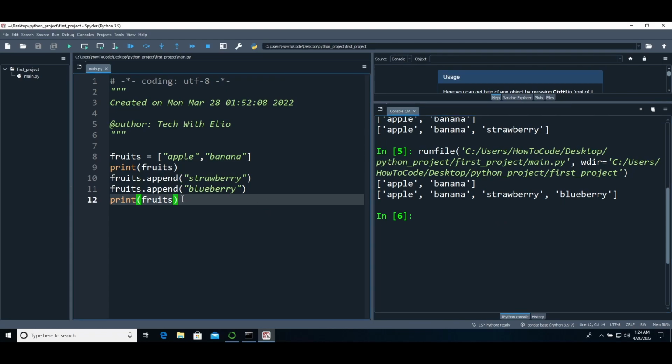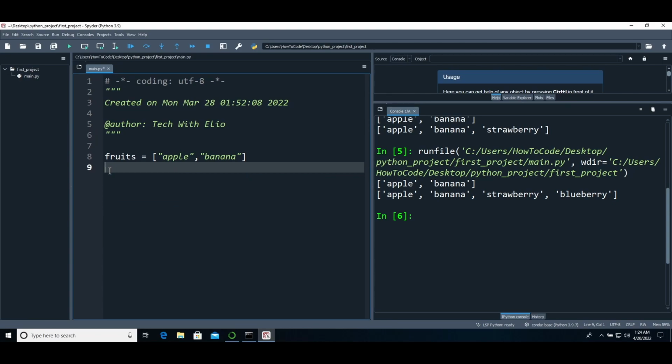Great. Now one more thing before ending this video. Let's say we want to change something in our list. So let's add strawberry to our initial list. So now we have 3 items in our initial list. Now let's say we want to change the middle item to something else. So let's say we don't like banana anymore and we want to change it to something else.